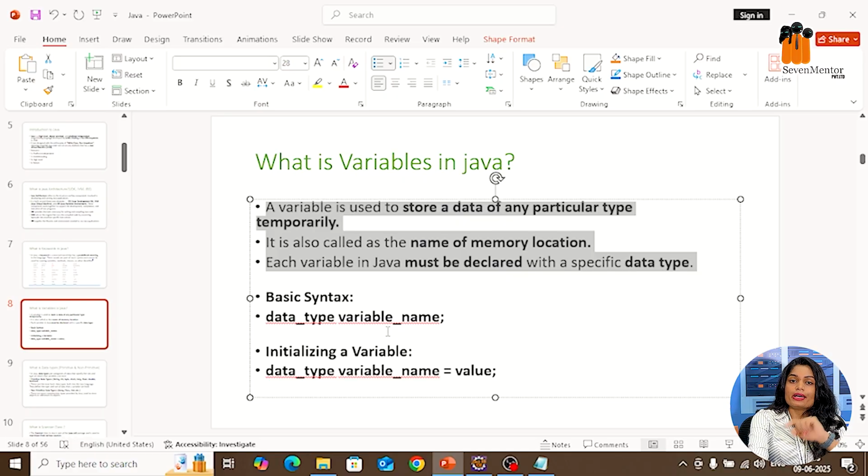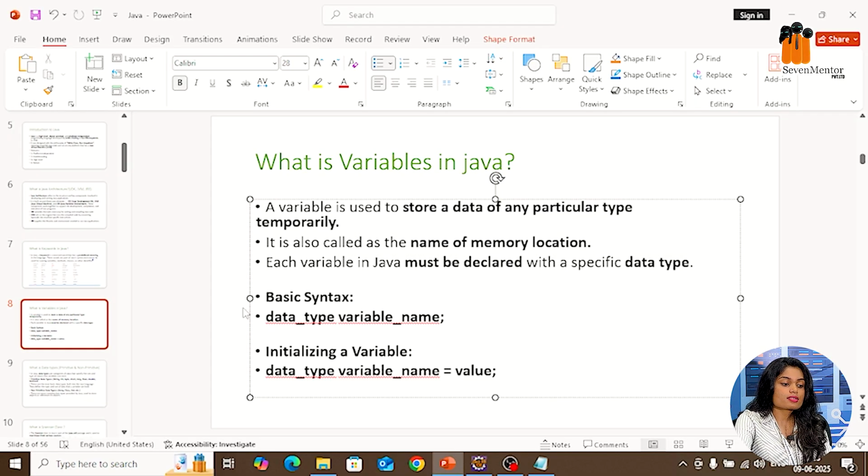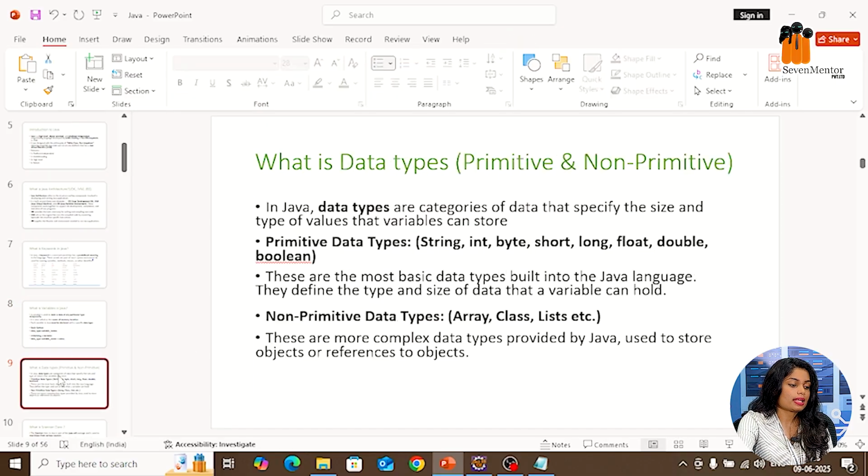Another rule: a variable must start with characters only. Third rule: no special symbols will be used. Fourth rule: no digit can be used at the start, and if you want to use digits, you can use them at the end of the variable name. There is a syntax. What is the syntax? Data type, then variable name, and then value. We will see later how to declare a variable as well.